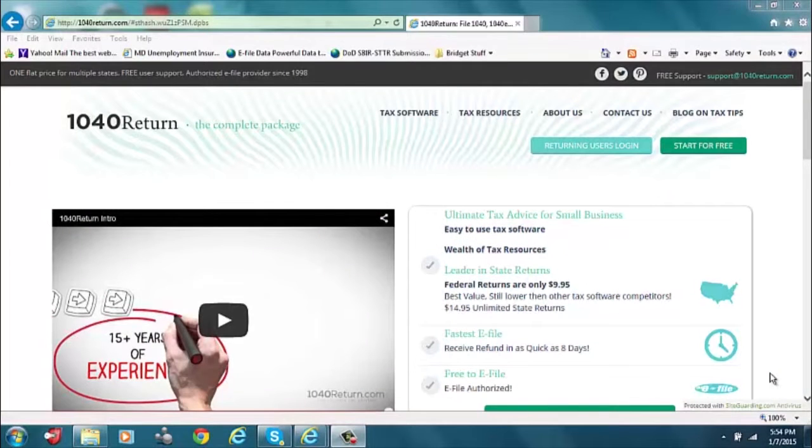Here we are at 1040return.com. So let's begin an example on how to file a 1040A with an earned income tax credit as a single individual claiming a dependent. The program is designed to ask you questions so that you don't miss a deduction. And the best part is 1040return.com helps prevent you from being audited by the IRS.